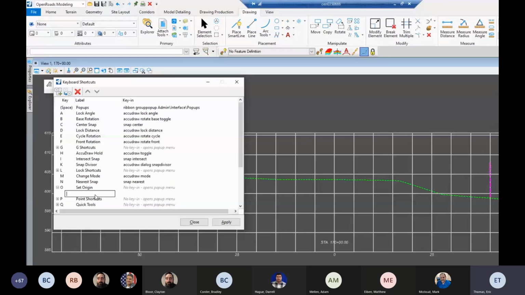So I'm going to add two shortcuts, one for AccuDraw. I'll just use an A for that and hit Tab. And this will be for AccuDraw. And I'll give it the command of AccuDraw set origin, all one word for set origin.